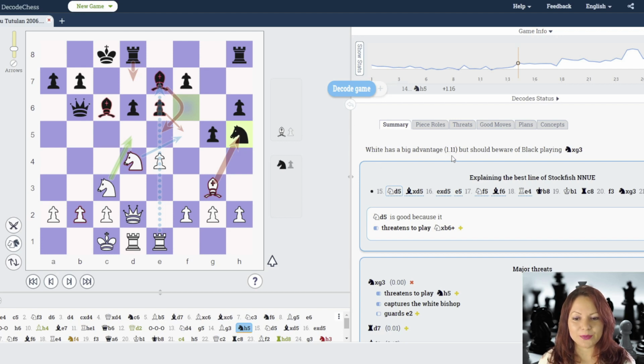Okay, white has a big advantage, but should beware of black playing knight takes on g3. Okay, so in order to understand this position more in depth, positionally speaking, from a strategic point of view, I will have a look at what the best line of Stockfish is. Okay, so they suggest knight to d5. Can you see it? It is in a green arrow. So this is a very good move.